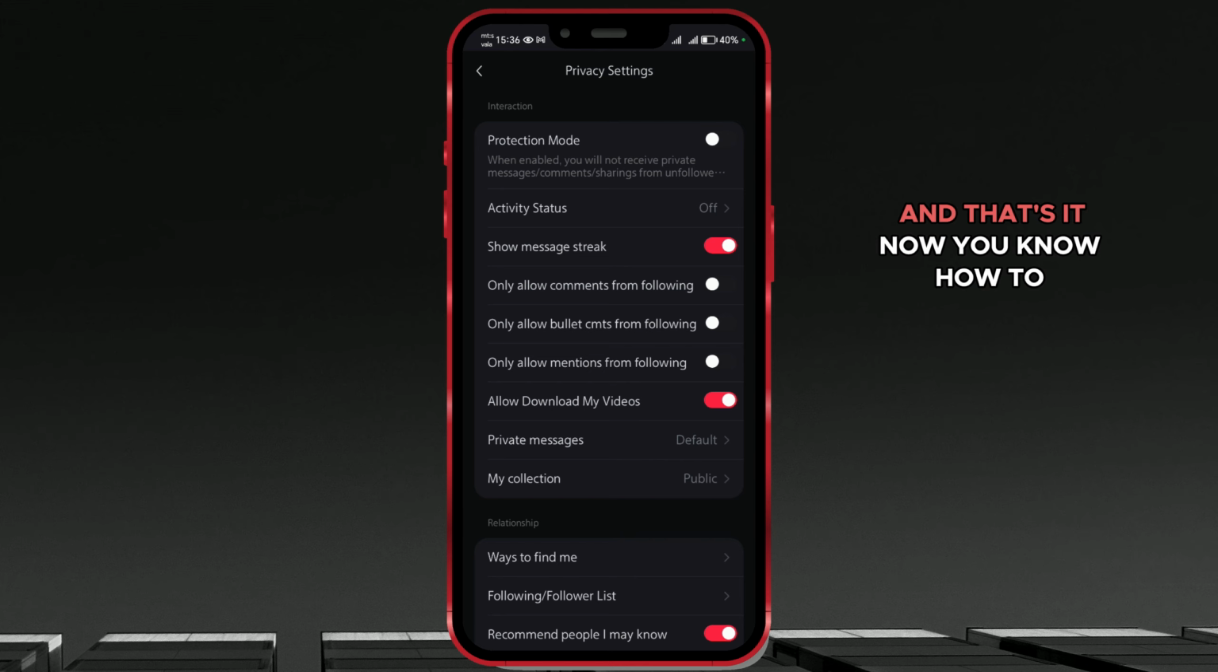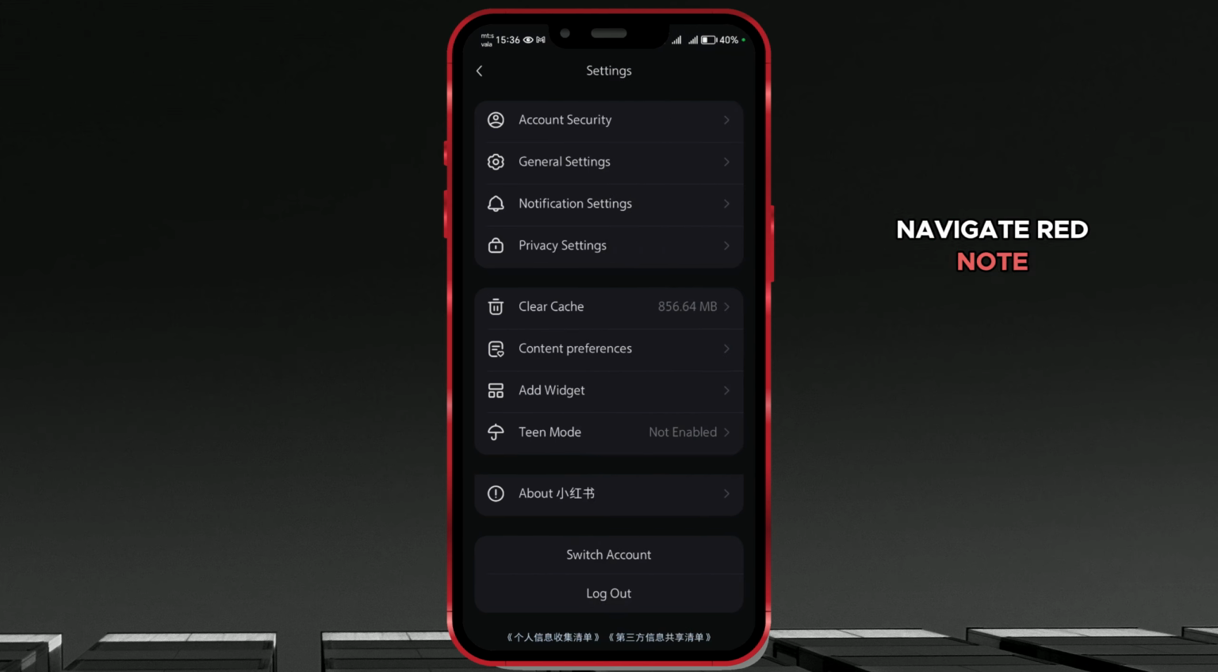And that's it. Now you know how to navigate RedNote. I'll also be making more videos on how to use RedNote, covering specific features in detail.